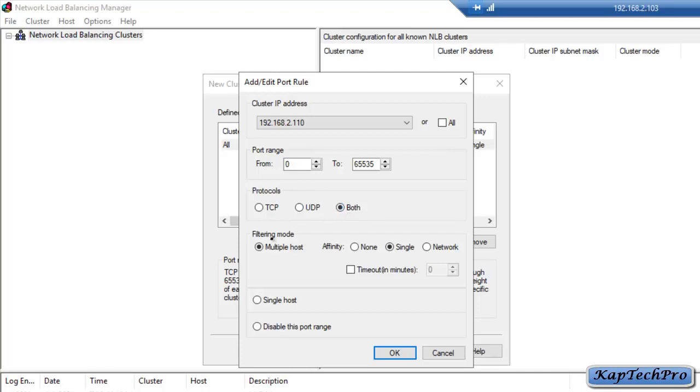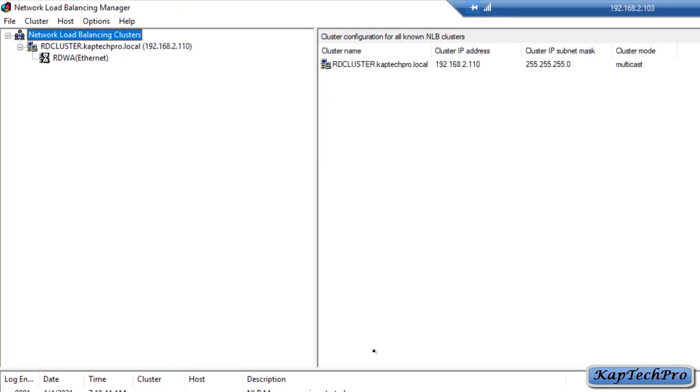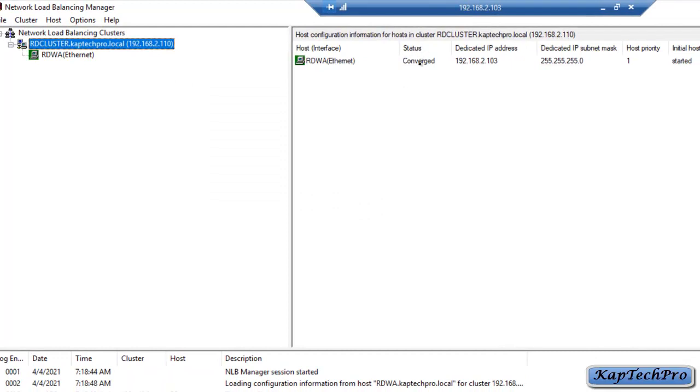And in filtering mode, we will select the radio button of multiple hosts because we want both of the nodes to participate in the cluster. And in affinity, we will select none. And now we'll click on OK. And now we'll click on finish. So friends, as you can see, now our status is converged. Now we will add our second server to this cluster.